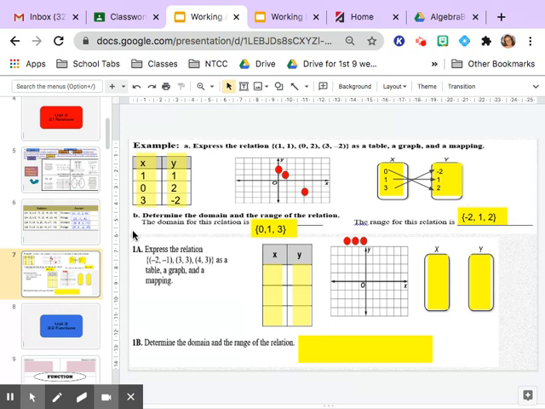Okay, so now I want you to do this relationship as a table, graph, mapping, and then domain and range. So I'm going to pause the video. I'm going to let y'all go ahead and do that, and then I will come back on to show you the solutions.